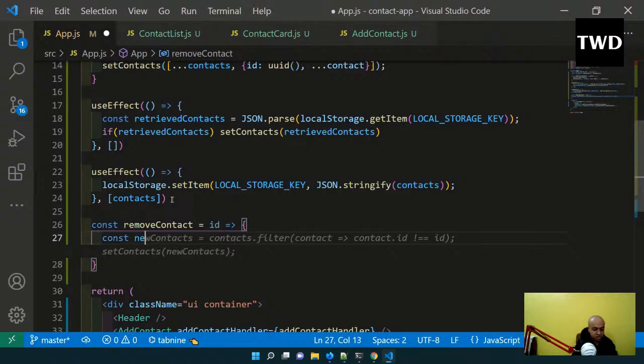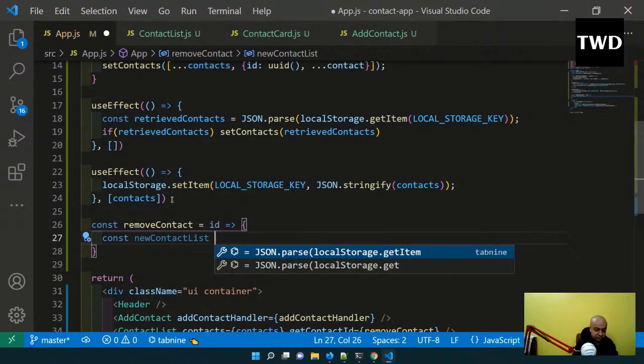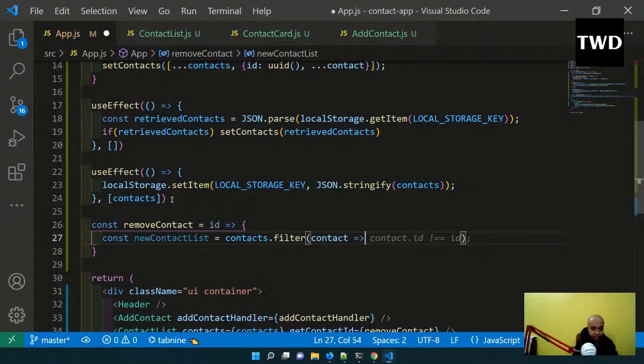const newContactList. So I'm removing, so the contact list will be new, and here it will be contacts.filter. So I'm using the filter, and I'm getting the contact here. Then what I'm doing, contact.id not equal to the id which is passed. So I will filter that id, whatever is passed from there, I will filter it. It should not be equal, so that would be filter.